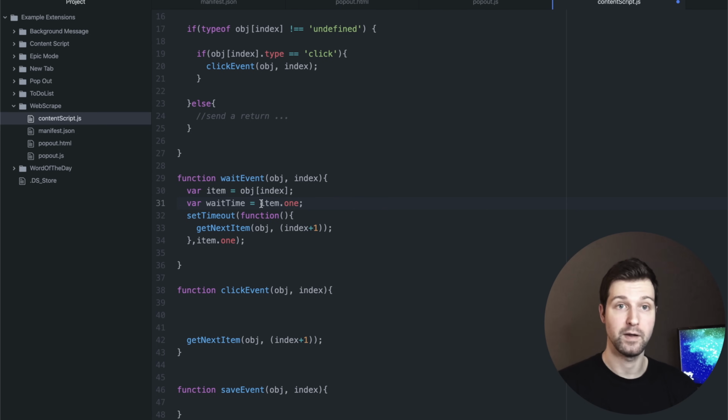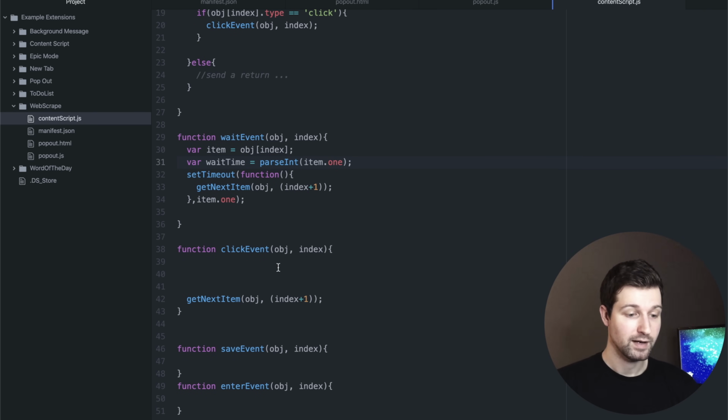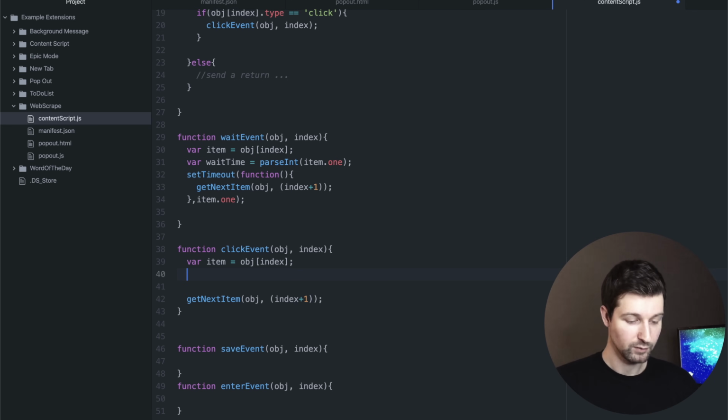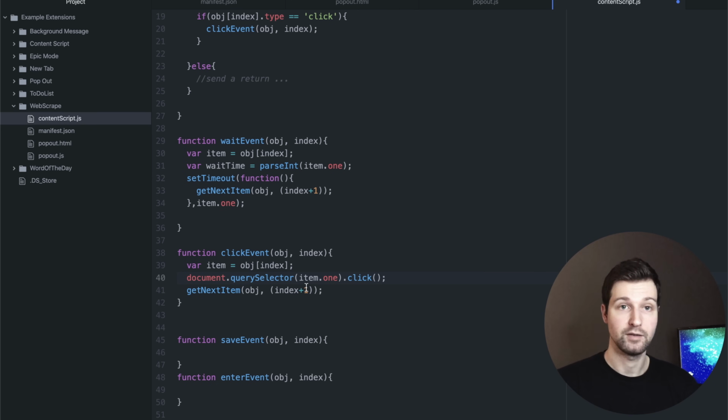So to do that, we have our variable just here. Then we literally just say parseInt like that. And then it will be what we need just here. So next for our click event, we'll follow a very similar pattern. So we're going to use our item just here like that. And then all we would do for this one is for this part, the query selector is item 1. So we'll just say document query selector. And then in here, we'll pass in our item 1 like that. And then we'll just say click. And then we'd run our next item straight away. So that's all we need to do for this one.